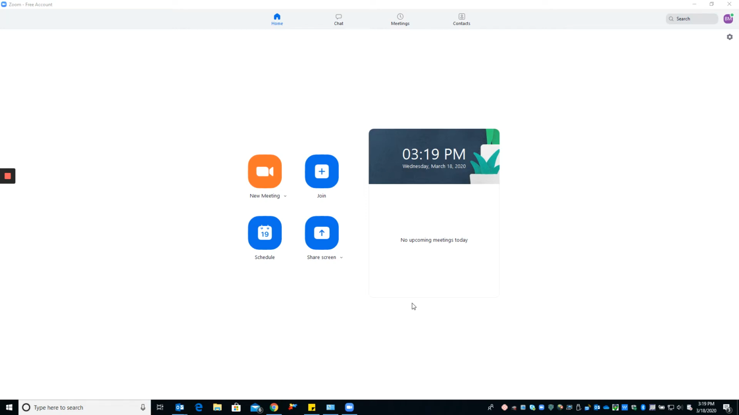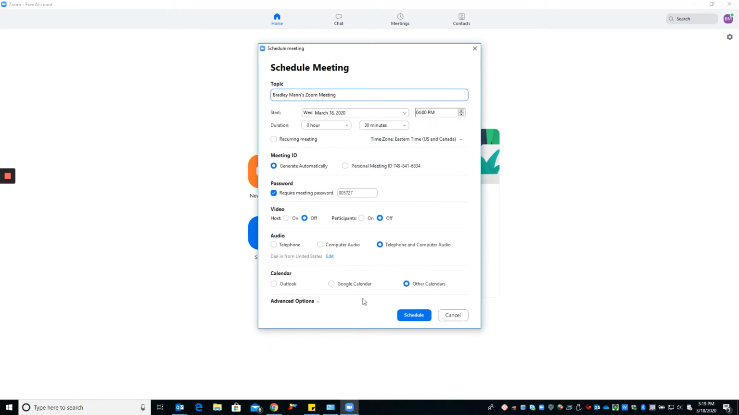In this video, we will look at how to schedule a meeting with the Zoom client on your computer. Once you launch the software, you can go to the schedule icon on the screen here. This will give you a bunch of options for scheduling it.